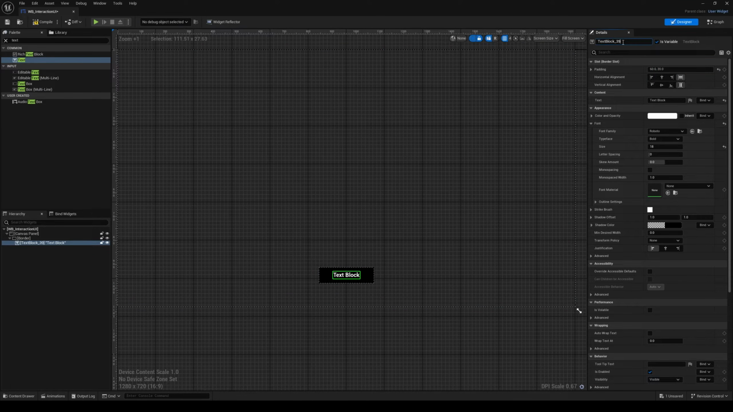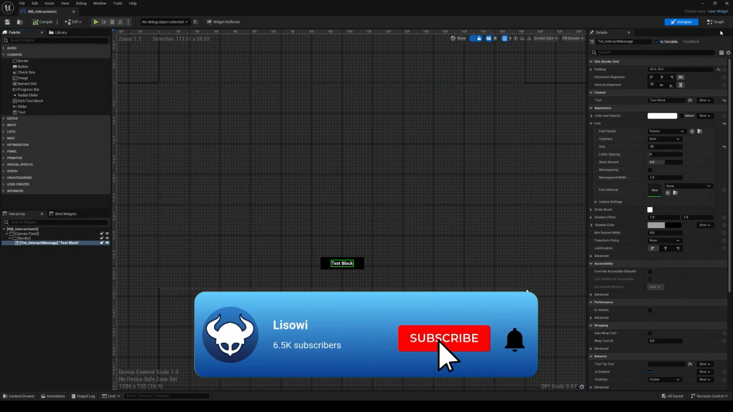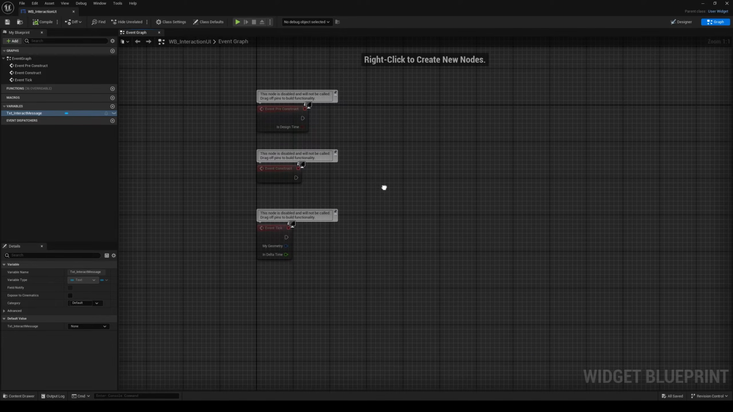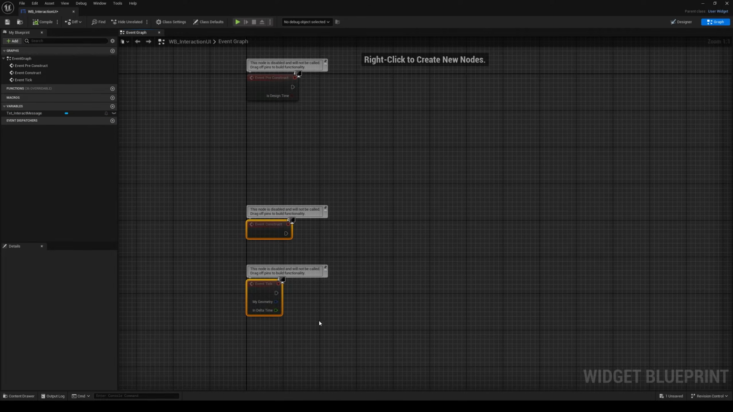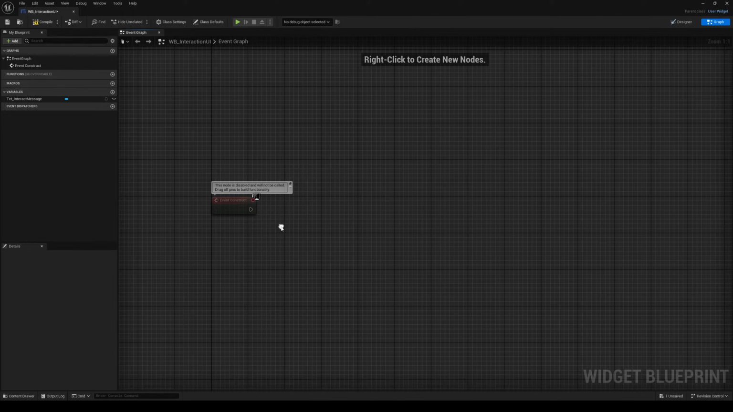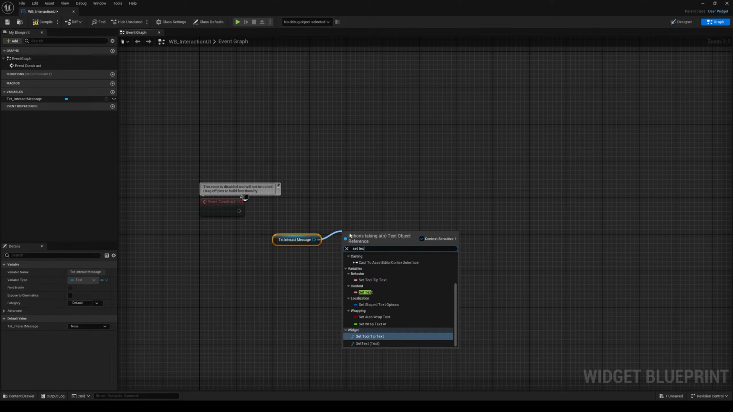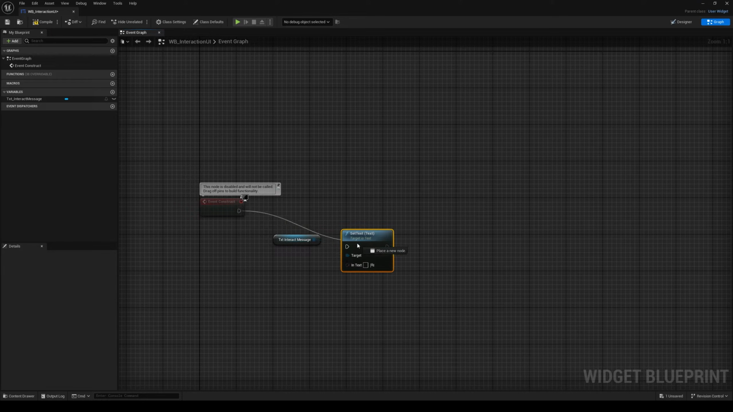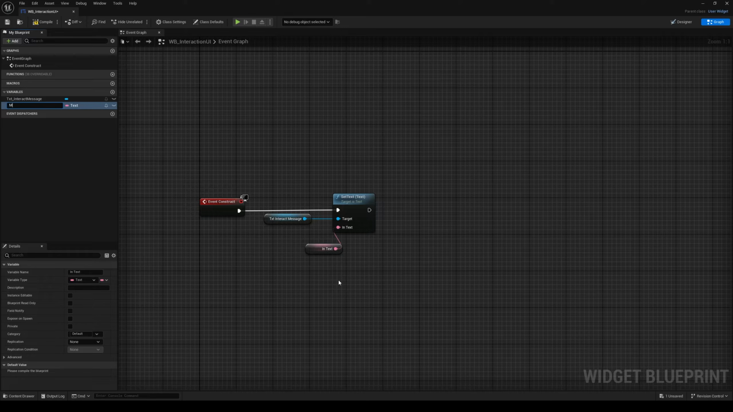Make the text variable so we can edit it. Call it txt_interact message. So once that's done, let's compile and save that. And let's go ahead and open up the graph. And in here, we want event construct. Let's bring that down. We don't need any of these. So from construct, we want to get this interact message and do a set text. So the very last one at the bottom. We'll connect that. And for the in text, we can promote this to a variable, call it message.